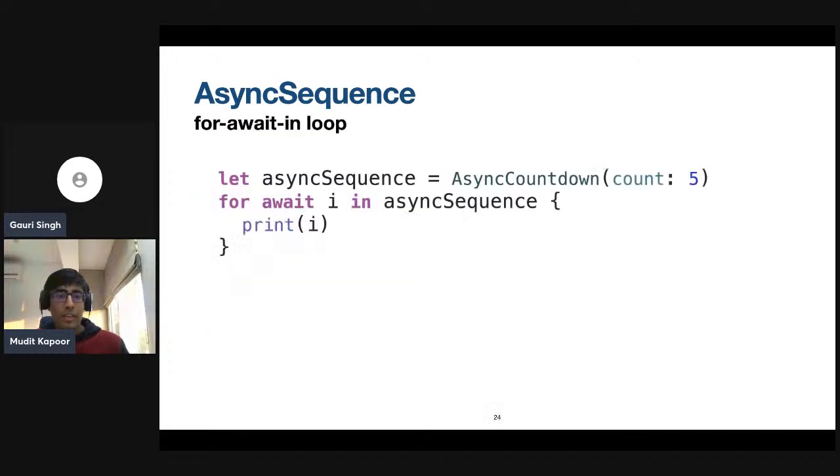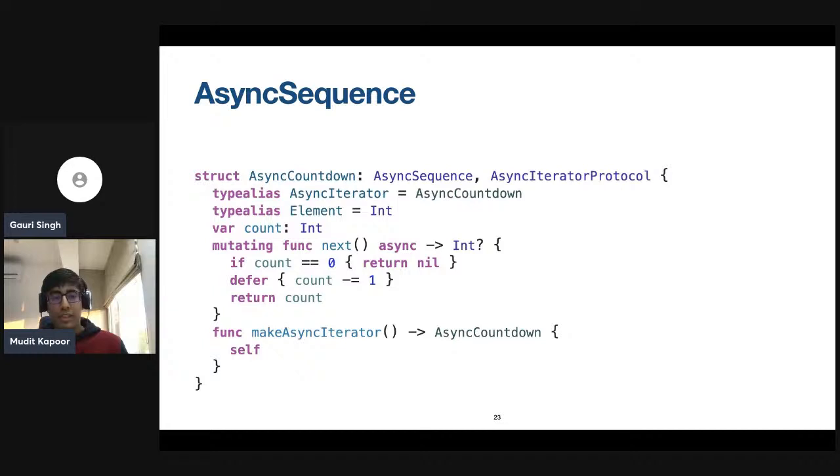And we can use it in this way. We create the async sequence, and we can for await the variable in the async sequence, and we can use it however we want. So instead of doing this synchronous code here, suppose you were making a network call, whatever you wanted, you could do that here, and then you can return the next value.